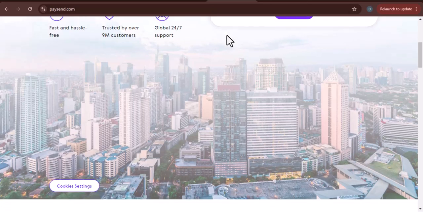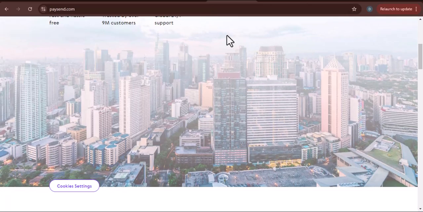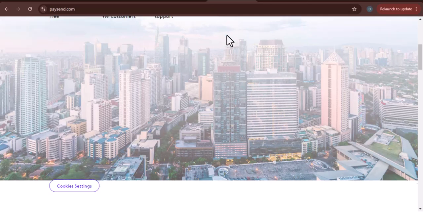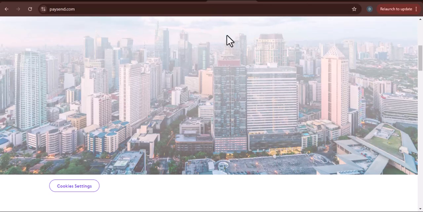First things first, you'll need the Paysend app, which you can download from your app store. Once you've signed up and verified your account, you're ready to start.